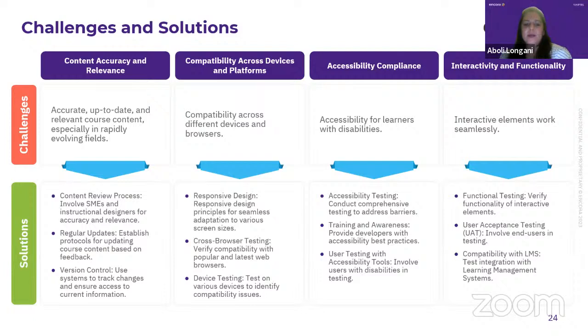Accessibility compliance is another challenge, making the content accessible to people with disabilities. Here the solution is to perform comprehensive testing to eliminate barriers. We educate developers on accessibility and best practices, and we include users with disabilities in testing as well.